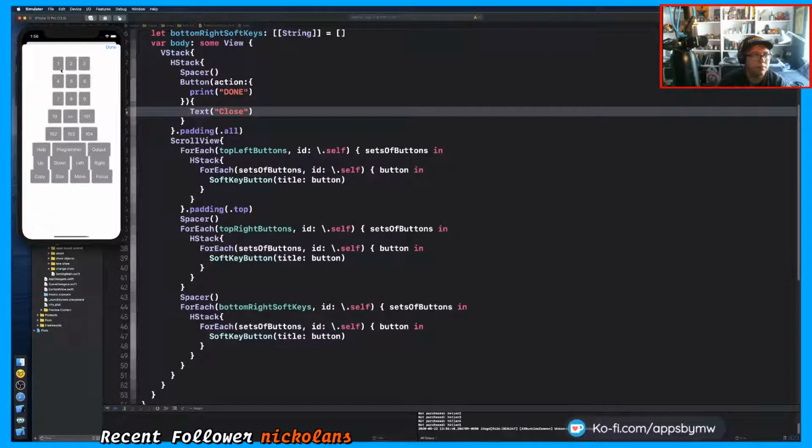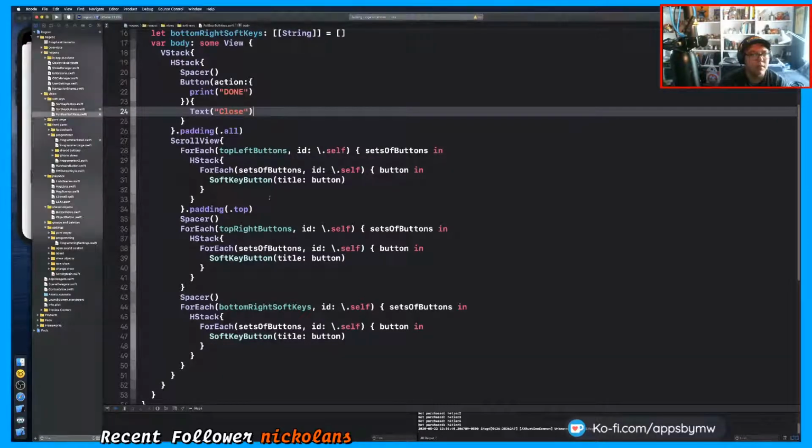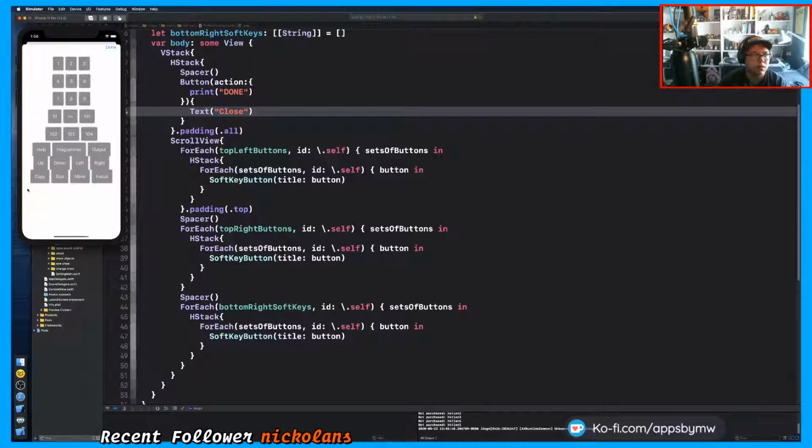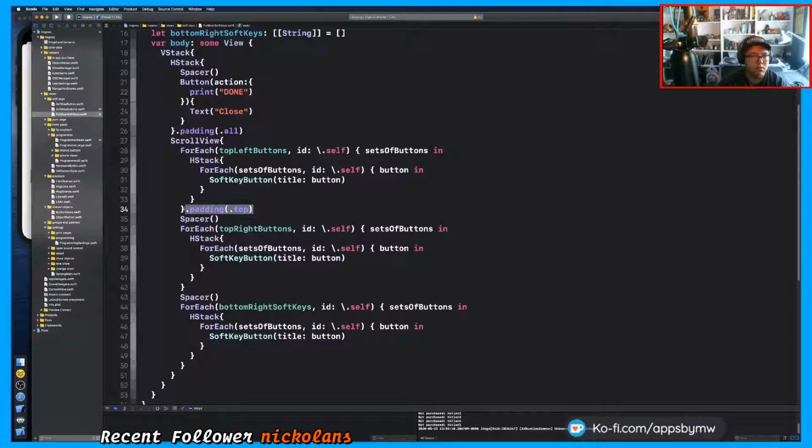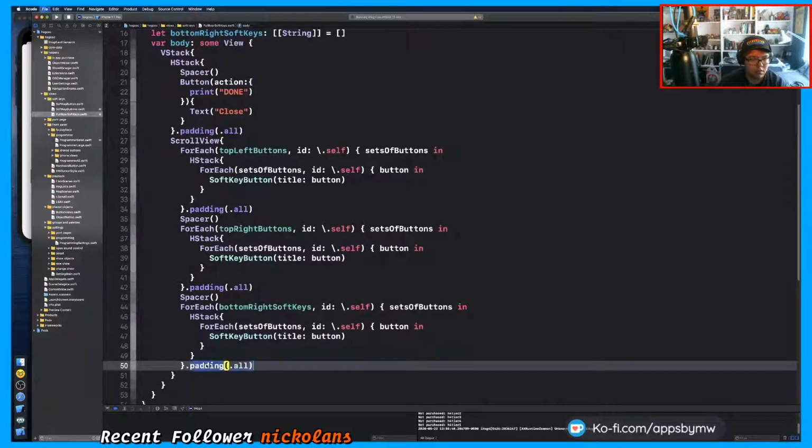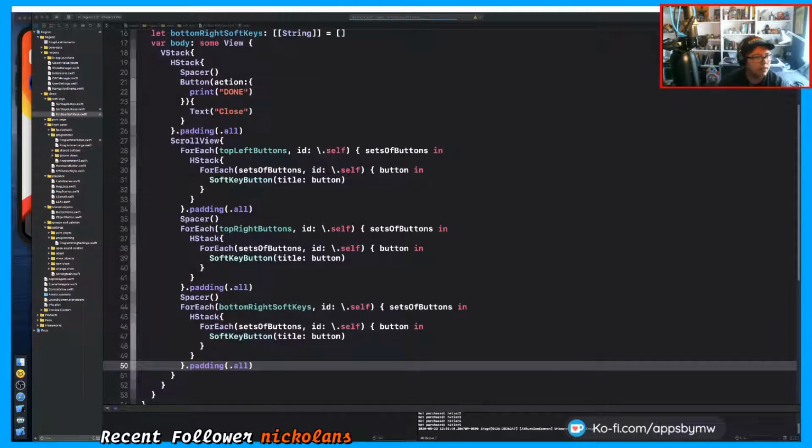How come there's space there, but there's not space? Oh, because it's applying to each row, not just each. I get it. Okay, so we're just going to do that here for everything. Cool. So that's going to run again. And let's see how that goes.